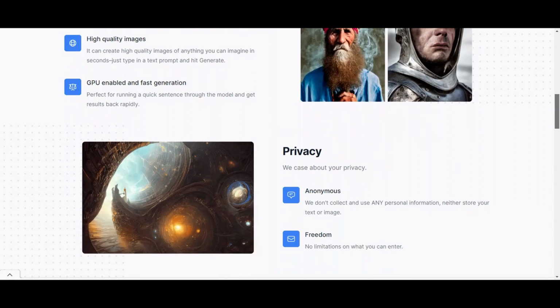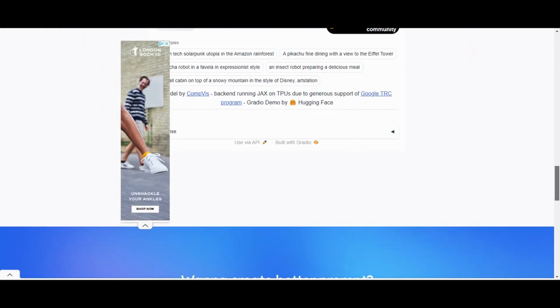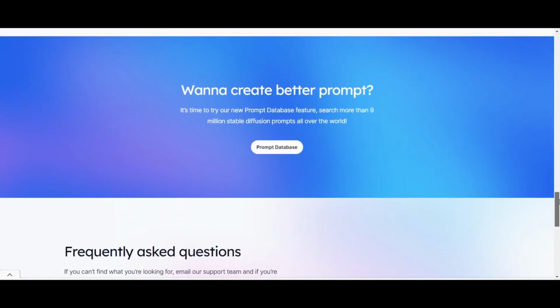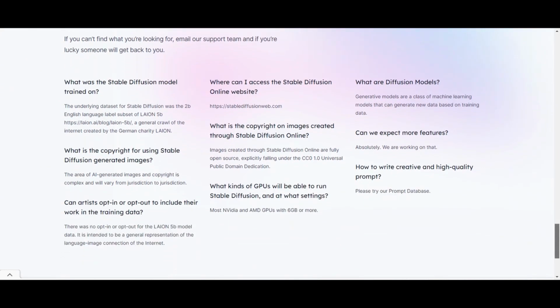To start, the source code is available to the public and it's free to use. You can install it on your computer as long as you have a good graphics card. And you also have complete ownership of all the images that are generated.